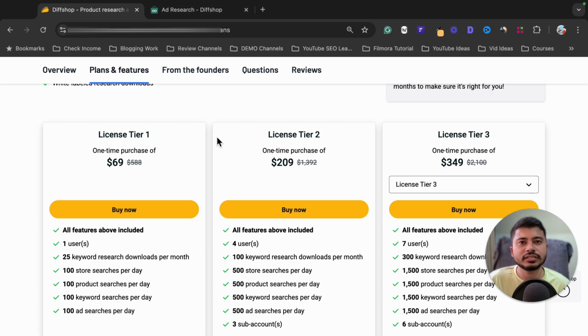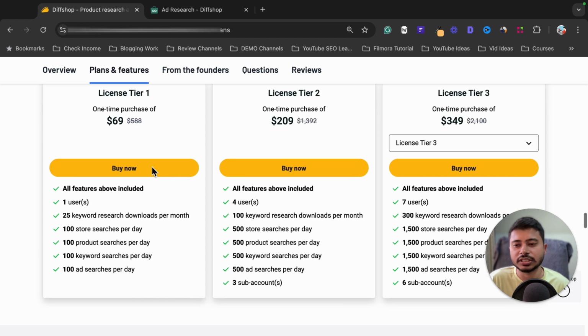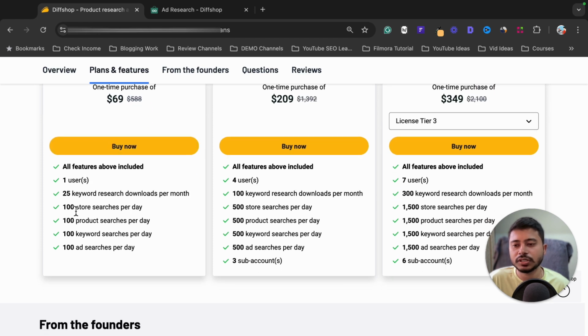Now let's discuss the Diffshop pricing plans. Diffshop currently comes with 4 pricing plans. The Tier 1 plan will cost you just $69. You can add 1 user, you can do 100 store searches per day, 100 product searches per day, 100 keyword researches per day, and also 100 ad searches per day. It is per day, not per month.